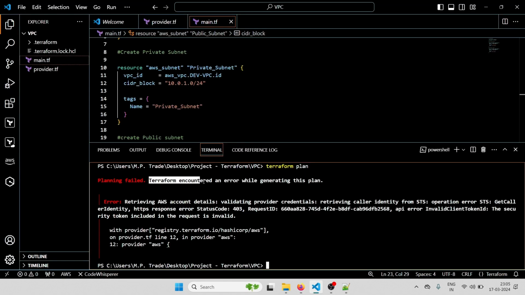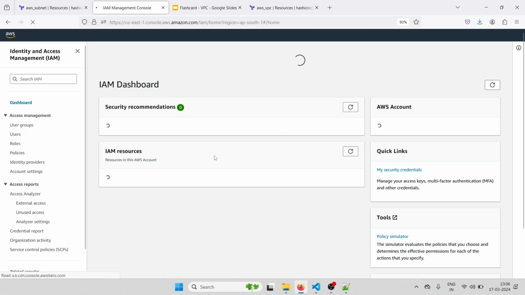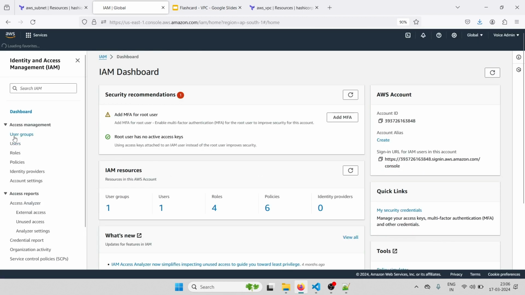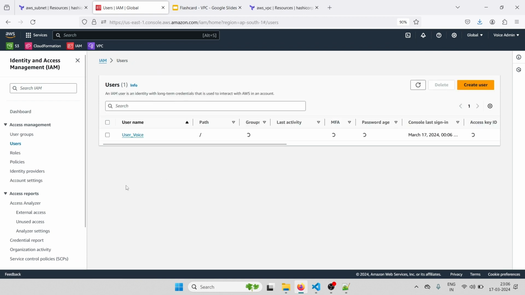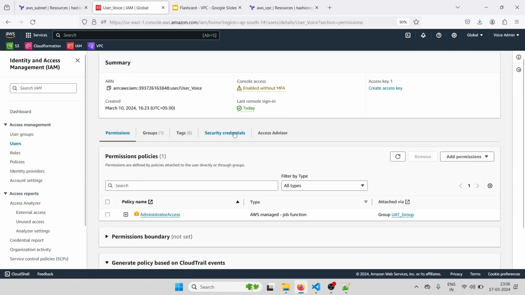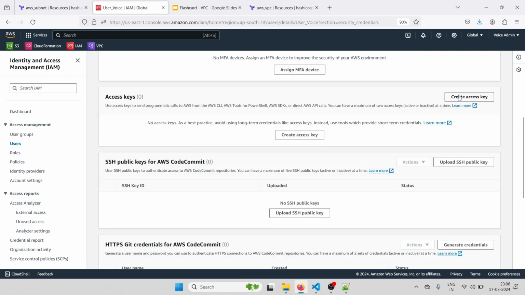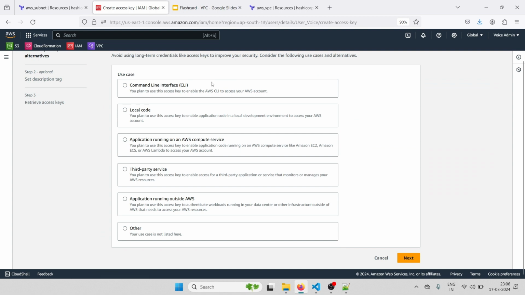So here Terraform encountered an error while generating this plan. Why? You can see the account details are invalid. So here our access key and secret access key are not working. So let's verify. I already told you that, but I wanted to show the exact error. That is the reason I continued. But no worries, we will just take two to three seconds extra, and we are going to create a new access key.